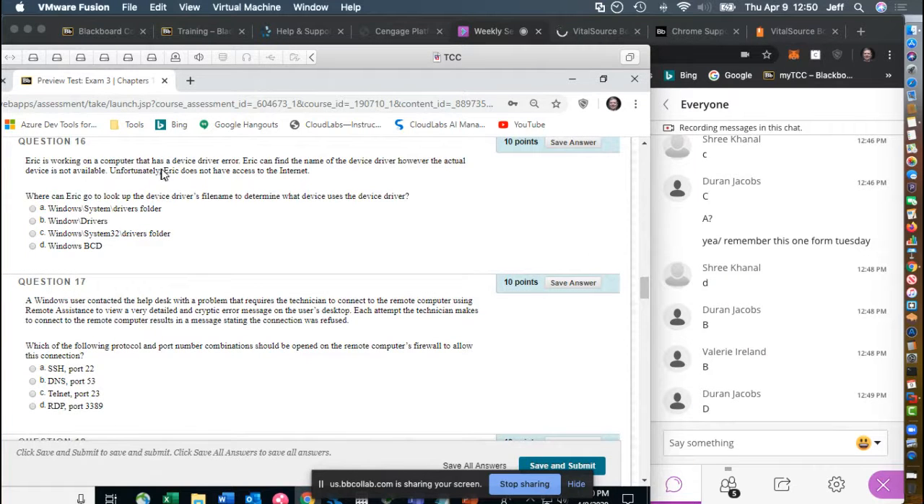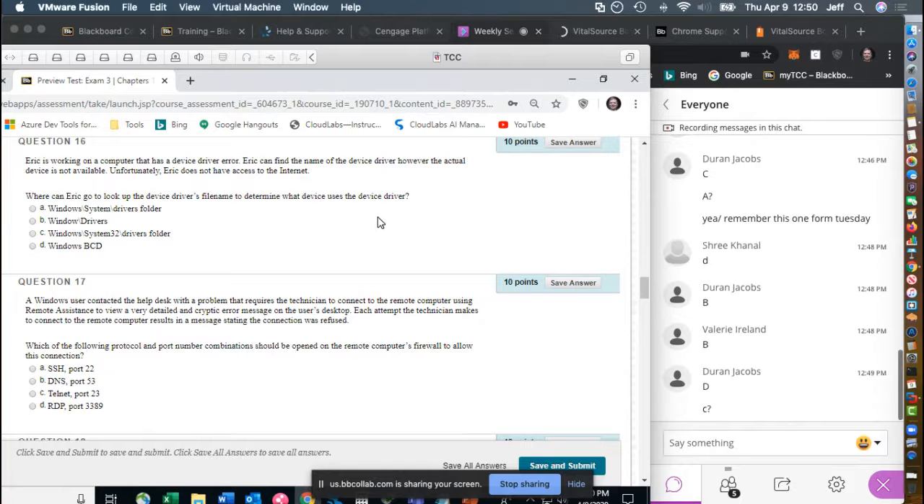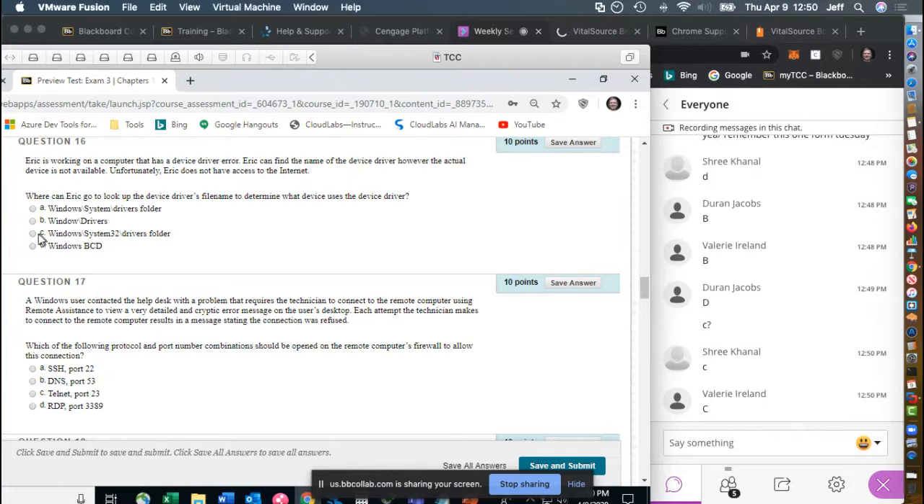Eric is working on a computer that has a device driver error. Eric can find the name of the device driver. However, the actual device is not available. Unfortunately, Eric does not have access to the internet. Where can Eric go to look up the device driver's file name to determine what device uses the device driver? C. Yep, C, right. We had that one on Tuesday too, right? Windows System32 drivers folder.